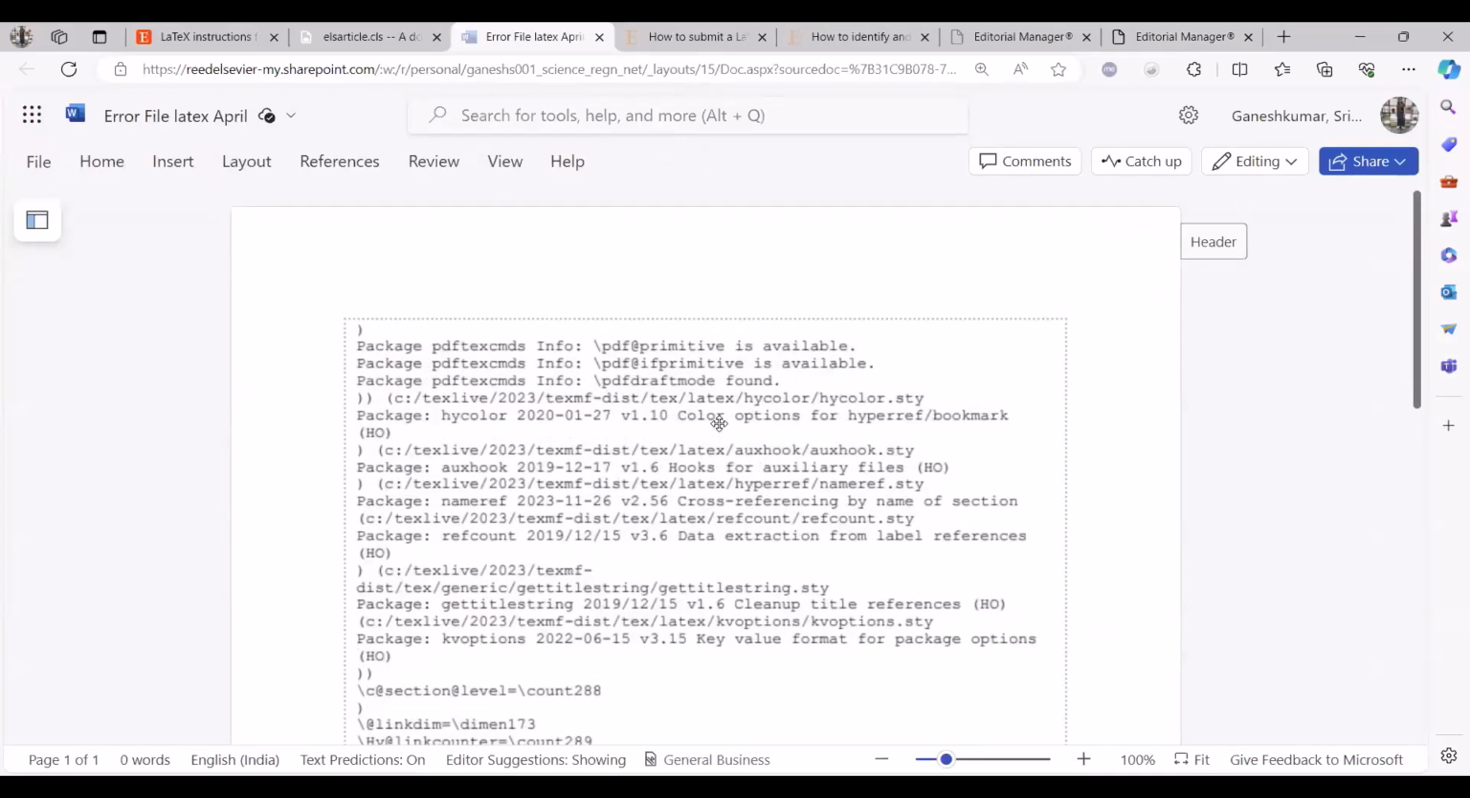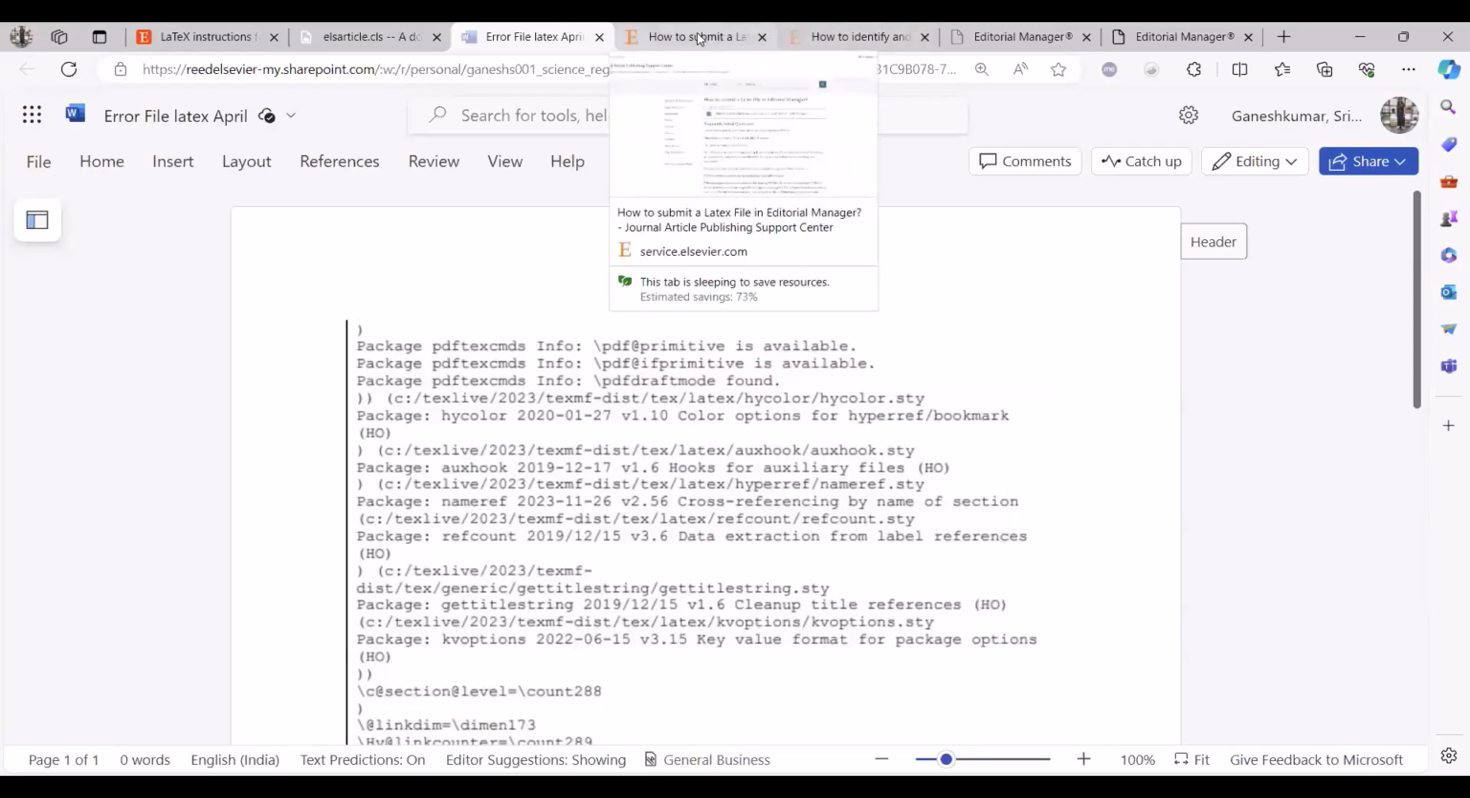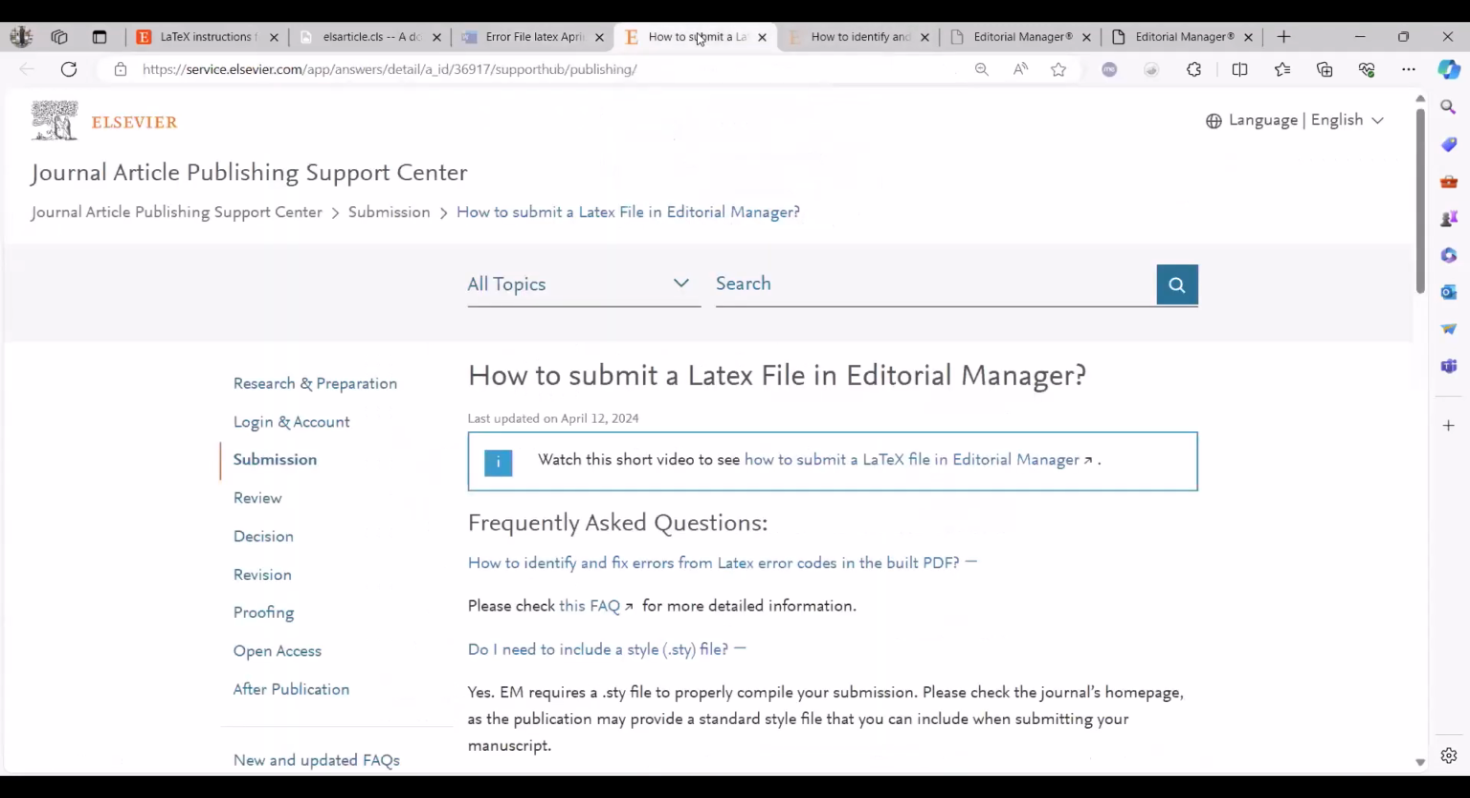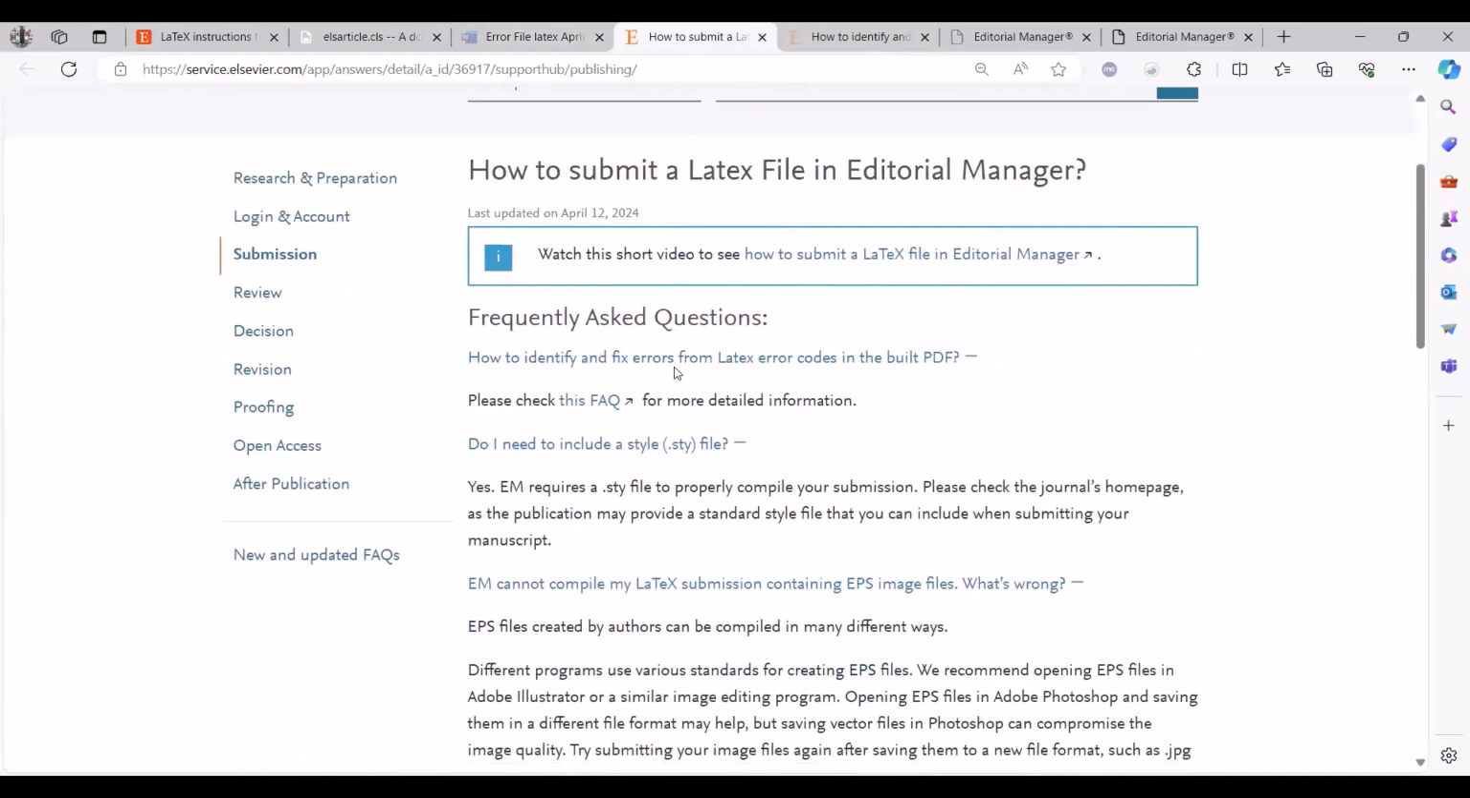In such conditions, we have a detailed frequently asked question page that was created. I'm also going to show that to you. All these links that I show will be sent to you along with the recording, and we'll also try to add that to the chat. How to submit a LaTeX file in Editorial Manager has a list of frequently asked questions. And we have also recently included how to identify and fix errors from LaTeX error codes.